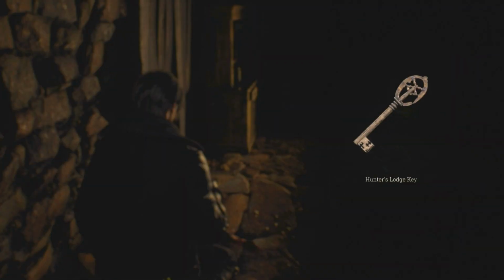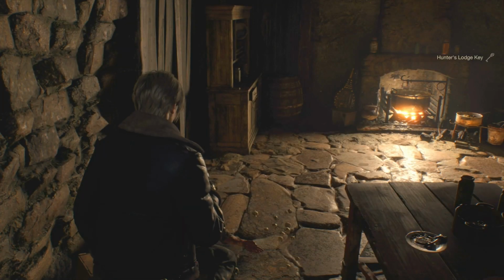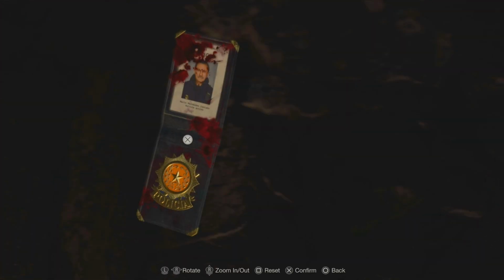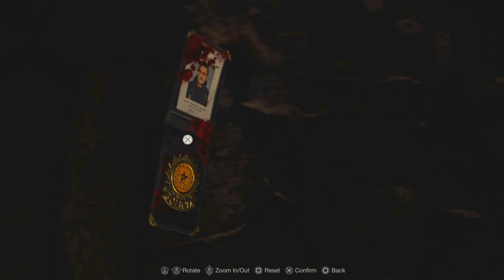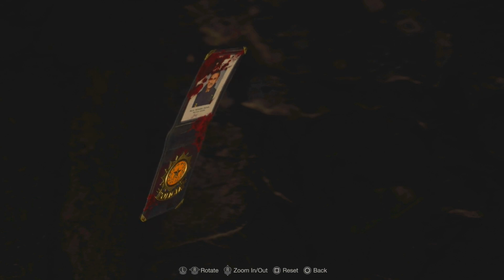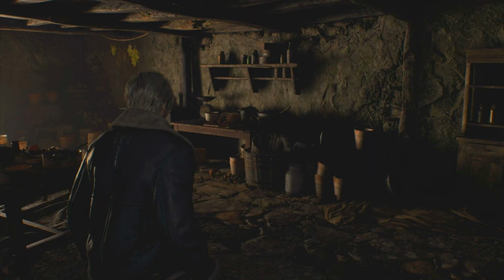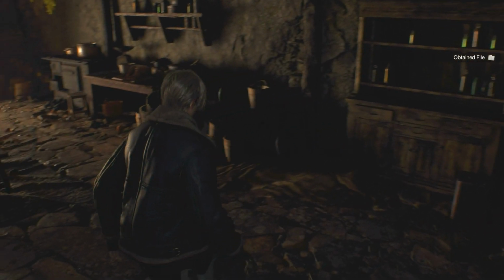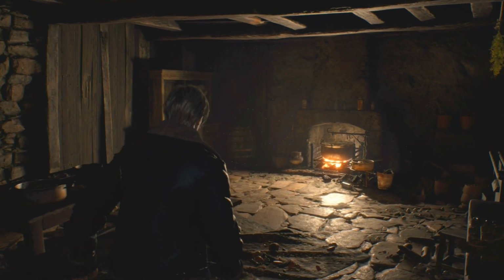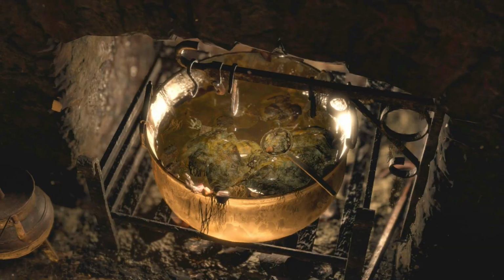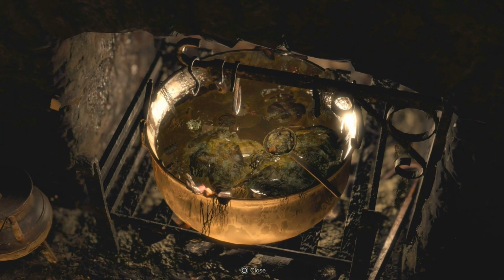This is not good. Hunter's Lodge key. That's interesting, because in the first game, was it not? I feel like it was part of the tutorial to shoot that guy, but I could be wrong.